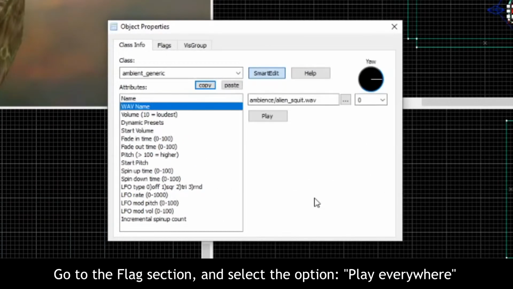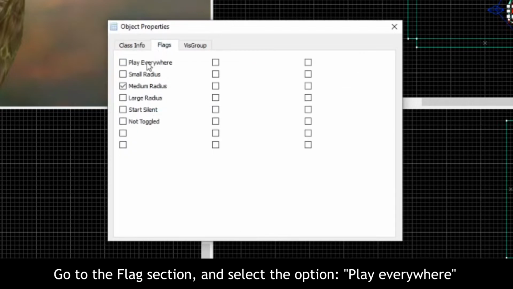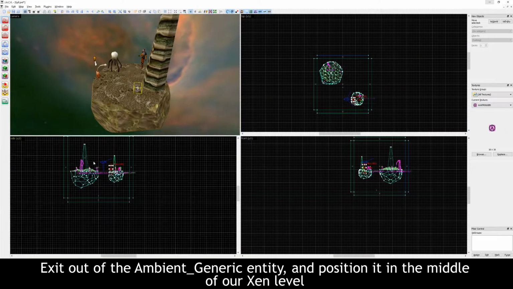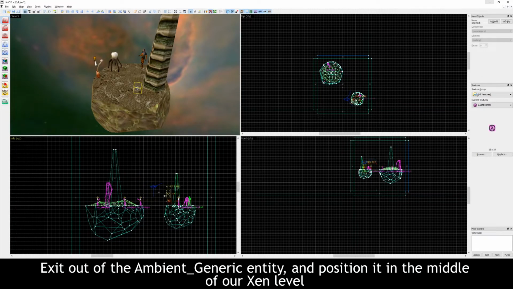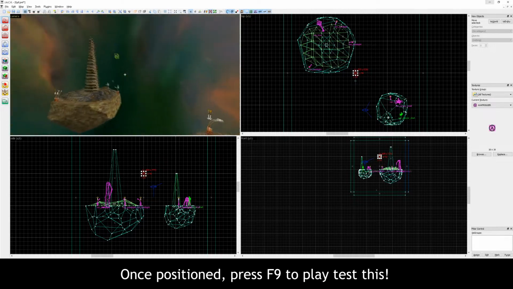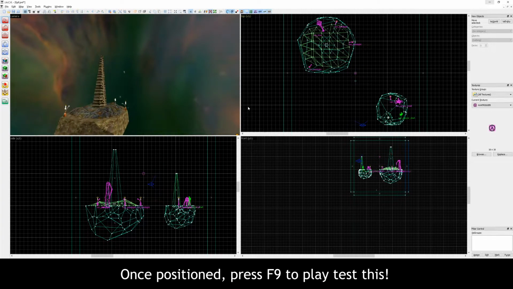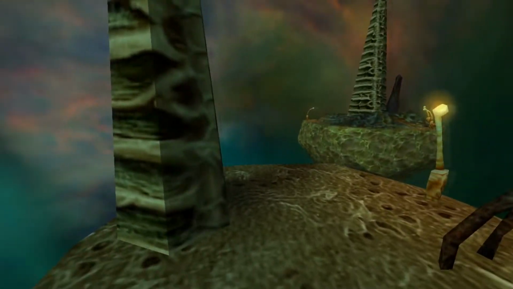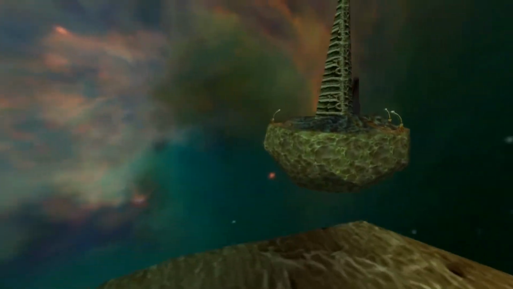Now that we've chosen a wave file, let's go into our flag section and select play everywhere. This means that our entity will play the audio everywhere in the level. Let's now exit out of the ambient generic entity and position it somewhere towards the middle of our level. Once positioned, let's press F9 and test out our Xen level. Great job, our alien ambient sound is working properly.